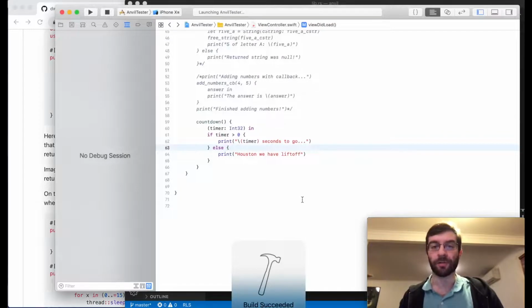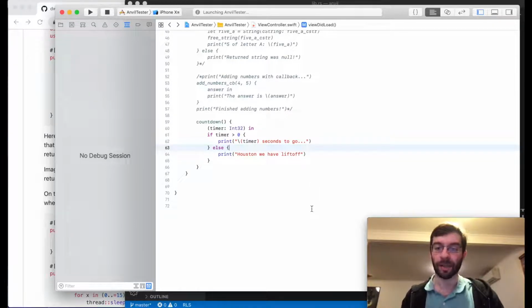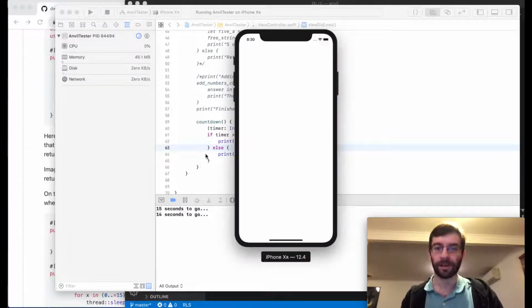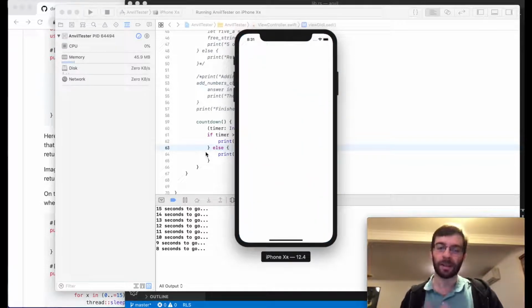I'm going to run this, and while it's running, I'm going to press the virtual home button on the simulator to put the app into the background. So that started counting down. I'll hit Command-Shift-H. That countdown is paused because our app's in the background. Now I'm going to go back into the app. And we can see that the countdown picked up where it left off, basically.